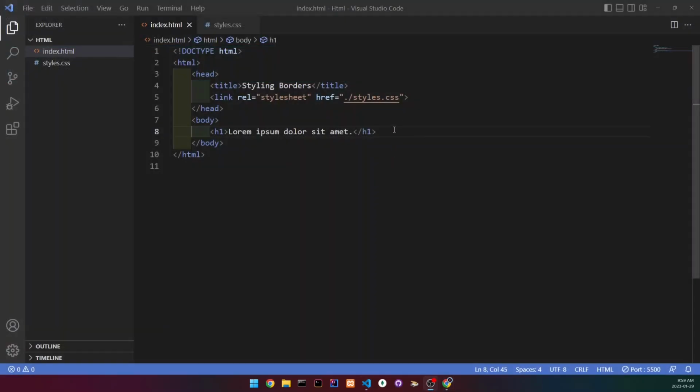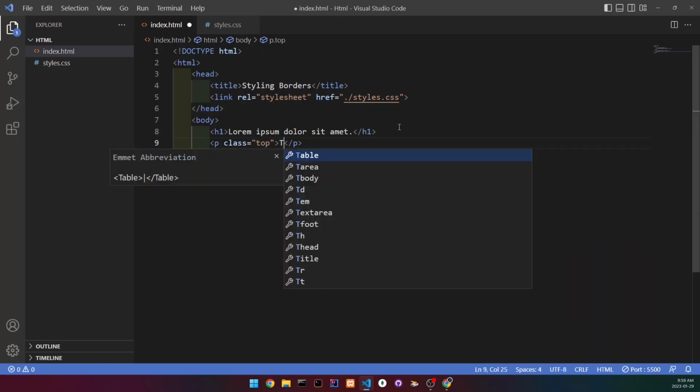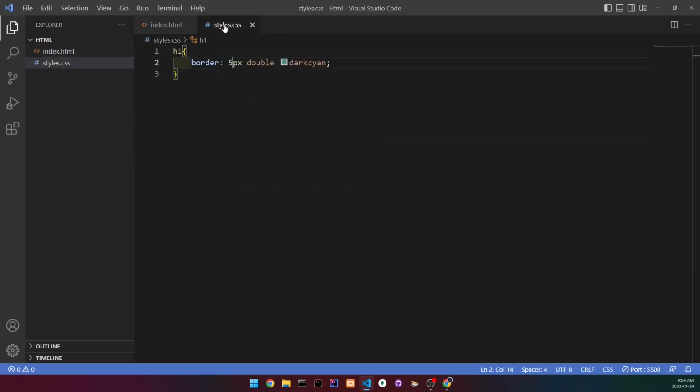And so I'm going to show you how to border on a single side. So let's add a paragraph on this one. I'm going to add a class. For this one, it's going to be top. And the text here, let's just do top 2. Why not? Now let's go to our styles and select that paragraph.